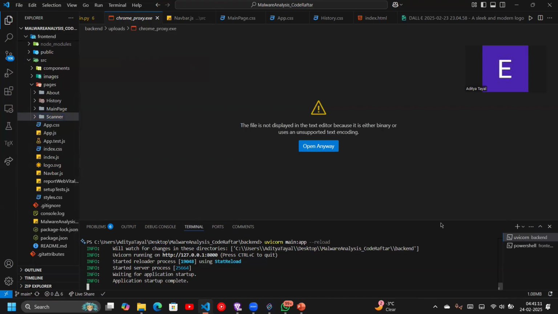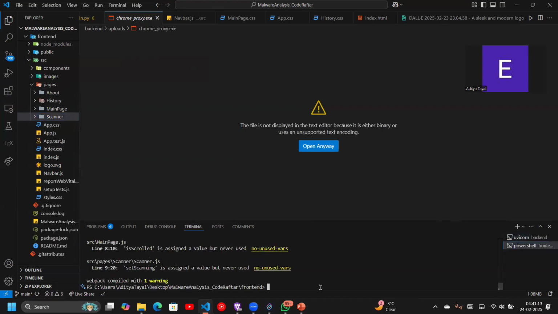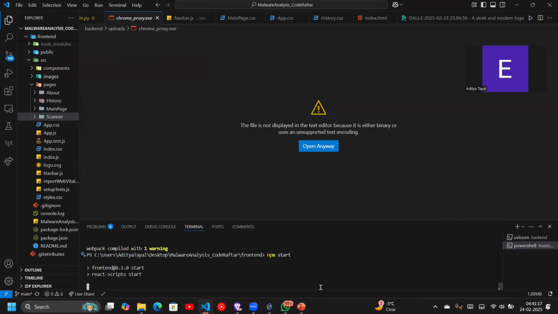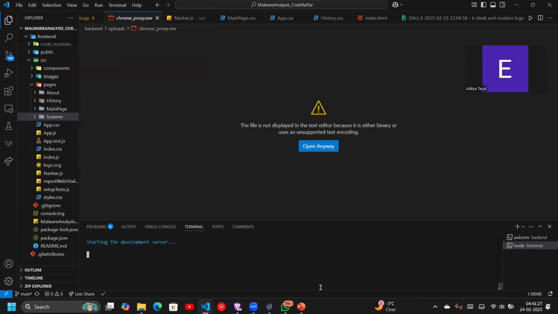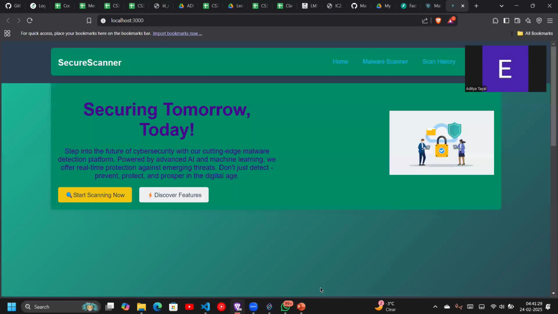So let me host the site and show it to you. We will host it with the help of frontend npm start, and once it is done, it will redirect us to the web page automatically. So here is our website.